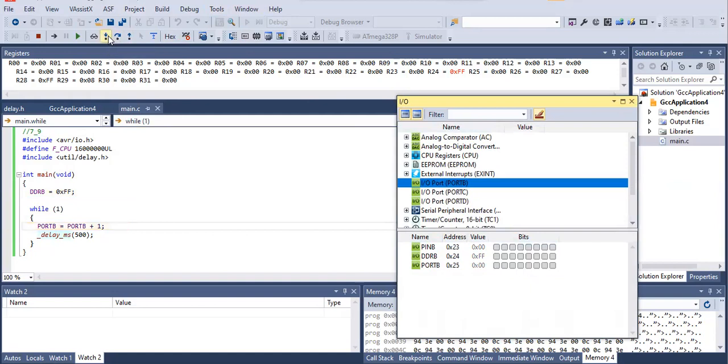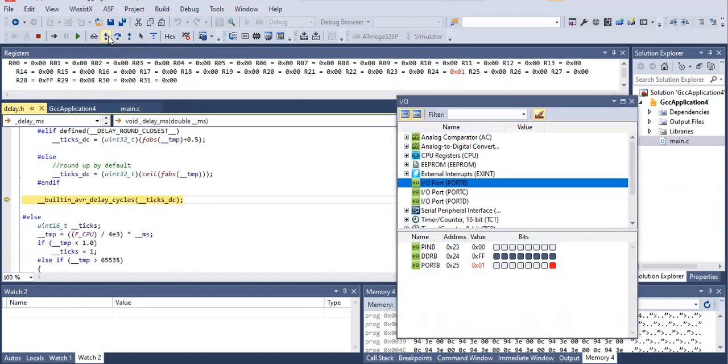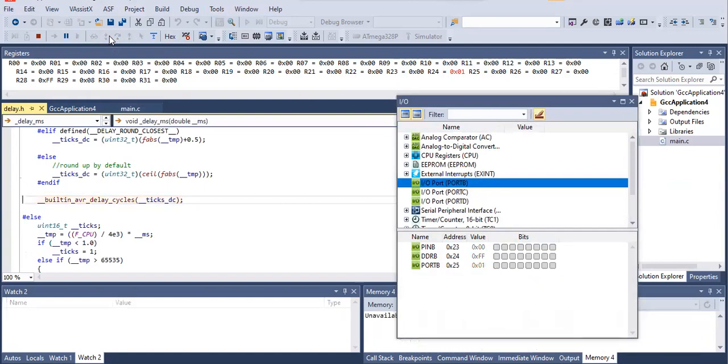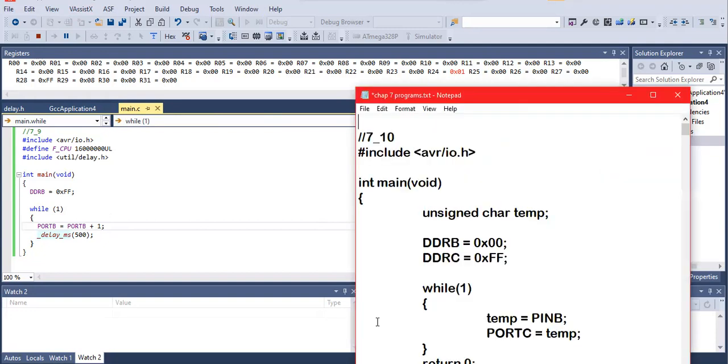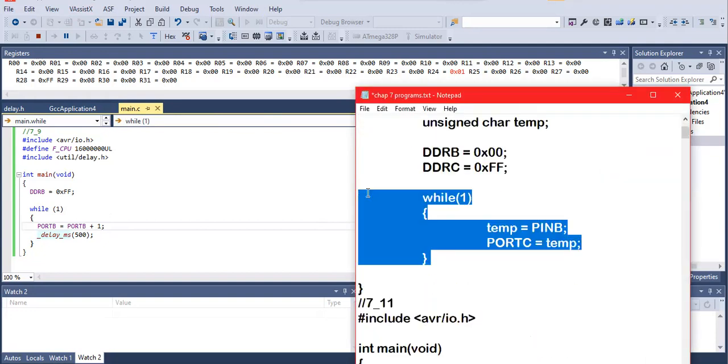Okay, so here it is using this one because of this delay. It is taken with the delay library. This kind of issue comes up in simulation for this Atmel Studio. So you got the point, that is, we are adding one at a time to this port B.